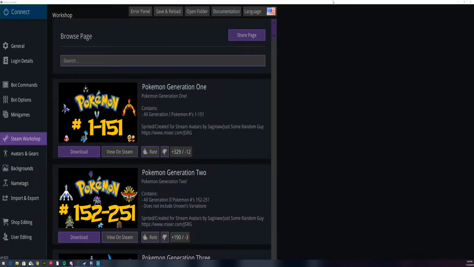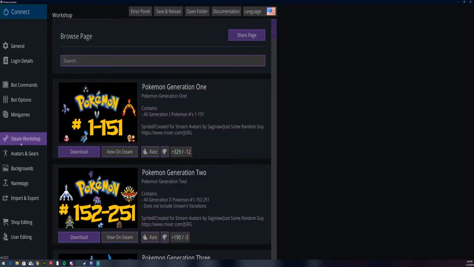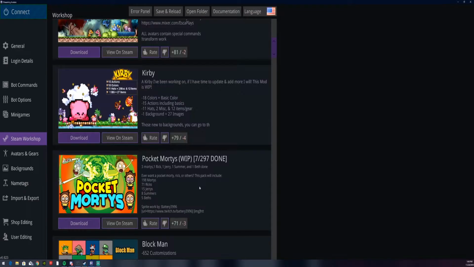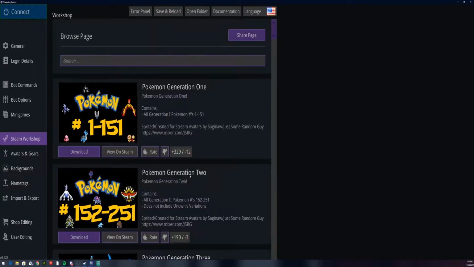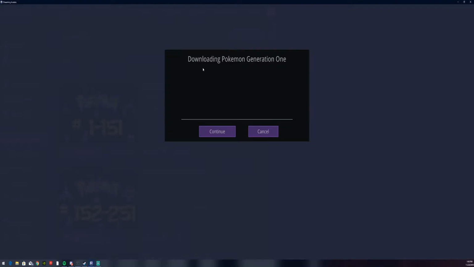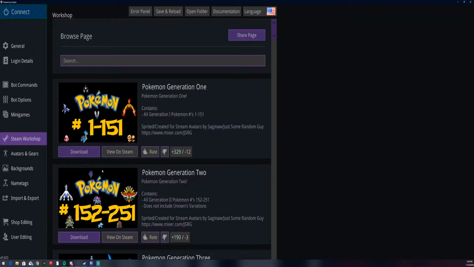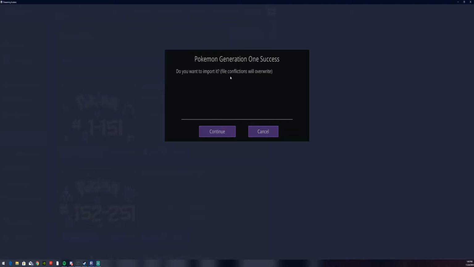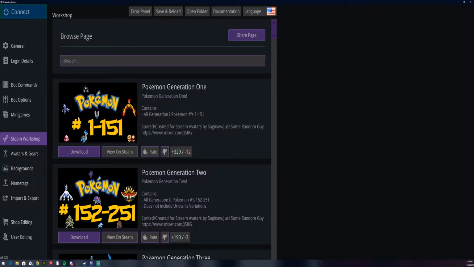All right, so once you connect your account, you wanna go ahead and click on the Steam Workshop page, and this will give you all your avatars you can download. So in order to download, you just click the download button, download Pokemon Generation 1, yes for the continue, and then it'll load up. Do you want to import file, continue, and then it'll say success, and now you have all 151 Pokemon generations.